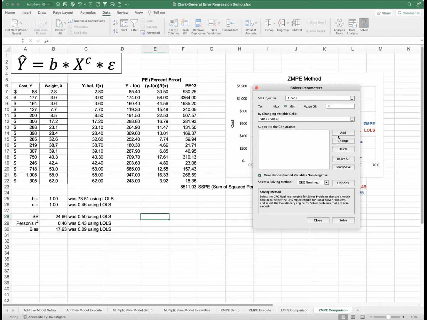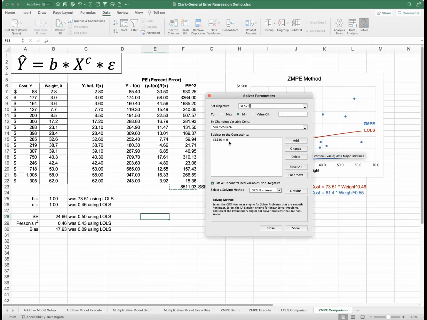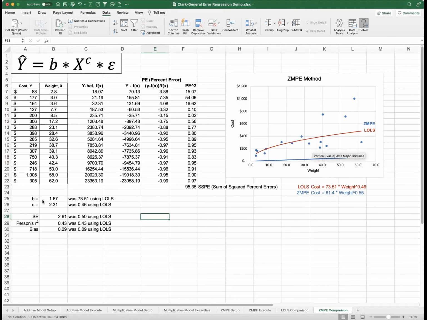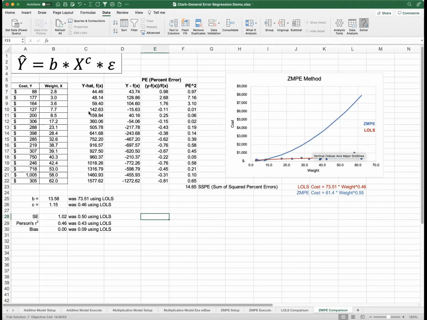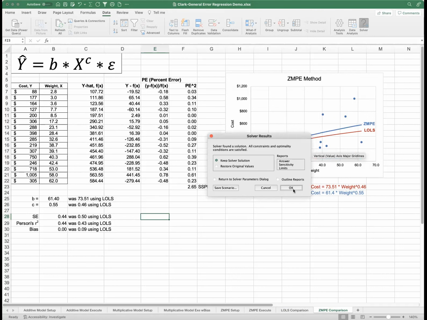Okay, good. And then we want to add a constraint. So we're going to say cell reference, it is the bias, so it's B30. And we want to set that equal to 0. Okay, so here's our constraint. Don't make unconstrained variables non-negative. The GRG non-linear, same thing, hit solve. These are going to start changing, the B and the C. And of course, as they change, you'll notice that the estimates are changing too. All right, Solver says it's done.